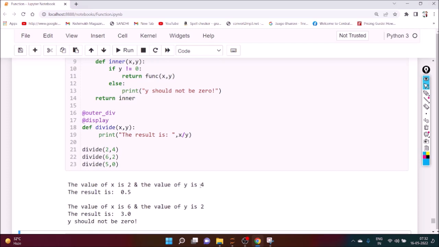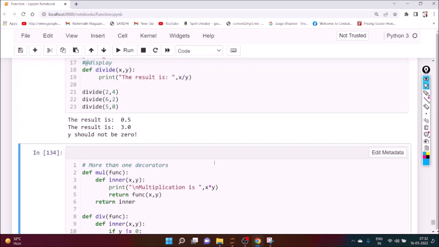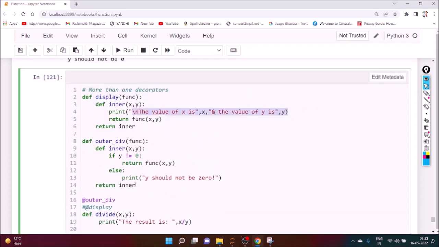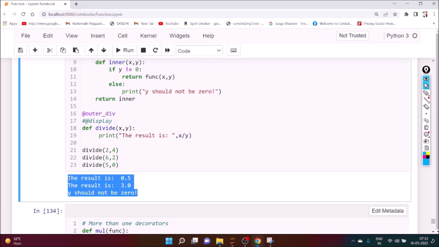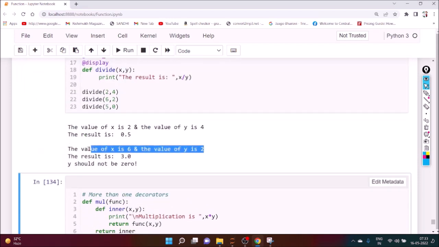So the value of x is 2 and the value of y is 4. The result is 0.5. The value of x is 6 and y is 2 for this one. So the answer is what? 3. And for this one, y should not be 0. Now if you suppress this one, we can see the display part is not there. This particular part is missing. If you add it, now once again the display part is there.